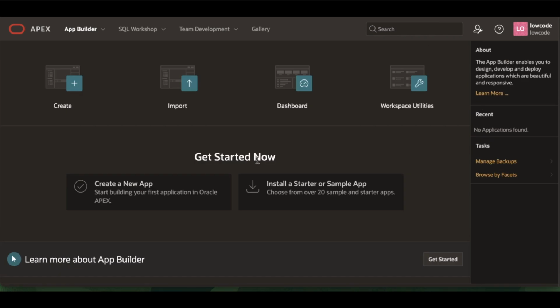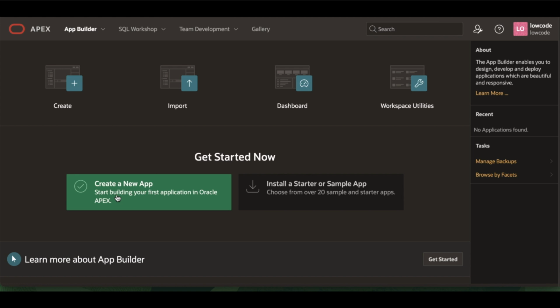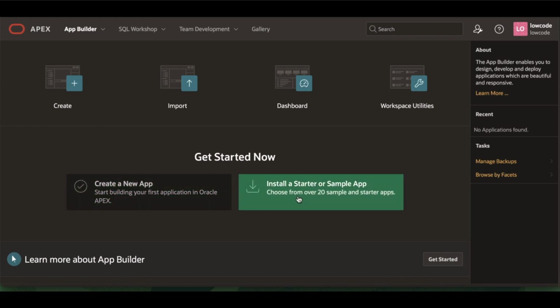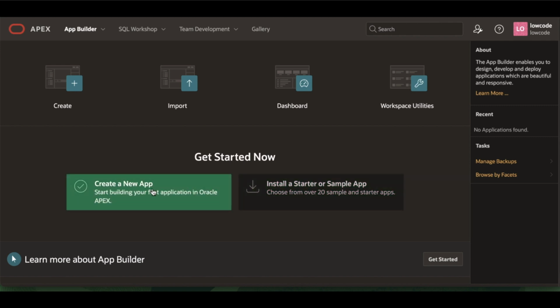Now let's learn a little bit more about creating applications in App Builder. When you log into your Oracle Apex workspace for the first time and navigate to App Builder, you see two areas at the bottom of the App Builder page. Create a new app and install a starter or sample app. Click Create a new app to access the Create Application Wizard and create a new application.